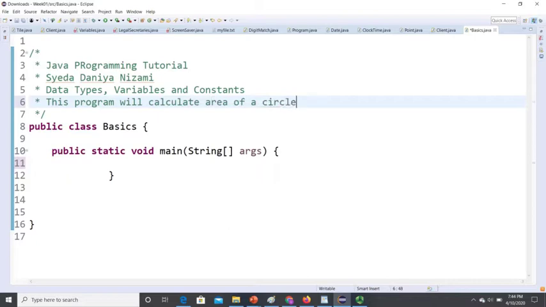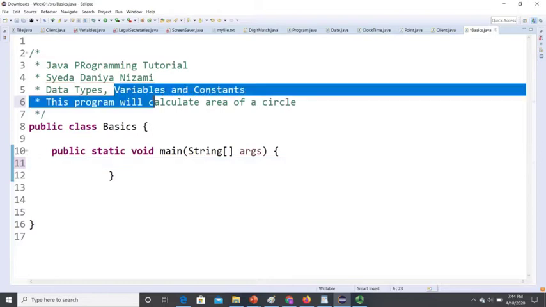For the area of a circle, you need to know the formula, and the formula to calculate the area of a circle is pi r square. To calculate the area, pi, we know that pi is a constant value. So there is a difference between variables and constants.